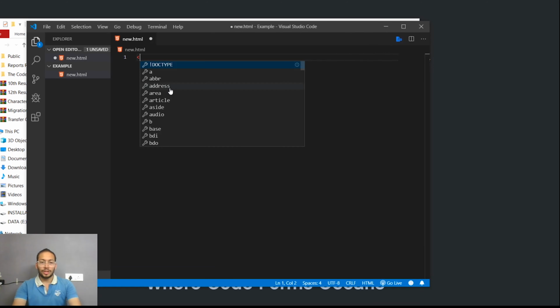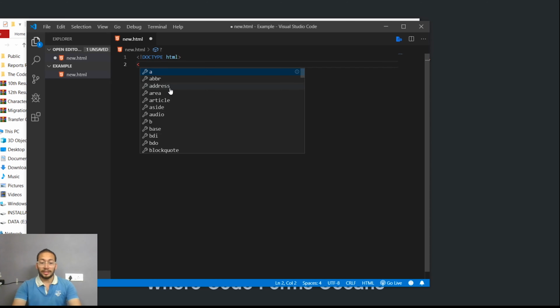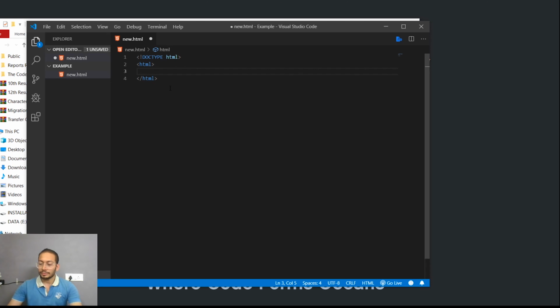Okay, so first we have to define the document type. The document type helps the system understand that it's an HTML file and it should be treated as such. So the first tag and the most important tag is the HTML tag. You include it because it is the tag in which all your other containers will come. So the HTML tag is basically the main container of your web page.